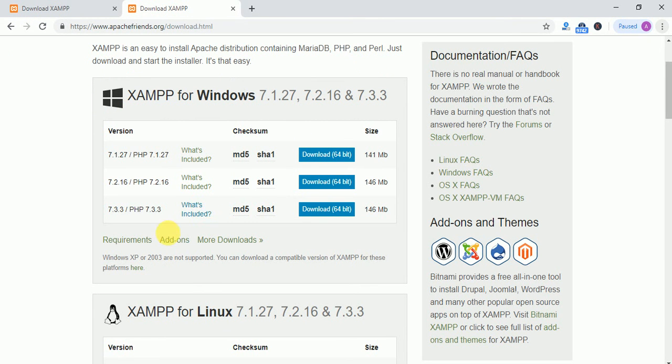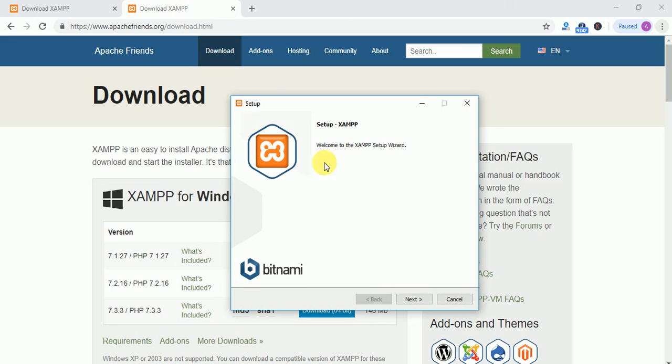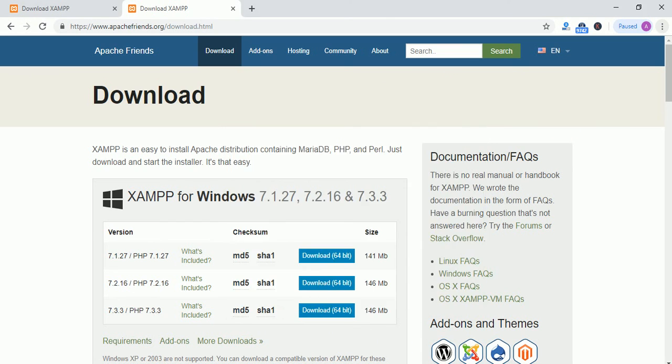I will download the latest version. This is 7.3.3, this is the latest version. So just click on download, and once you click here, you will be able to download this. So friends, I already downloaded this on my computer, so let me open it for you. As you can see, it's been downloaded on my computer already.